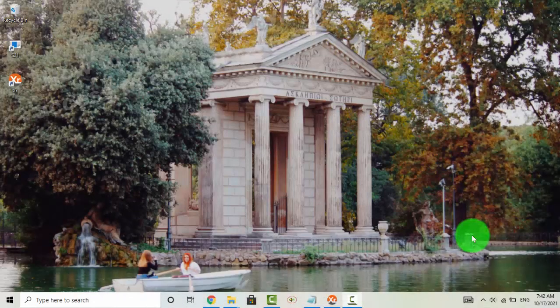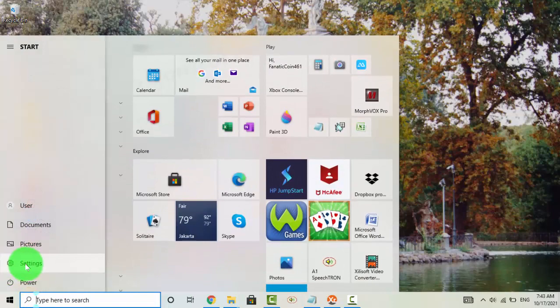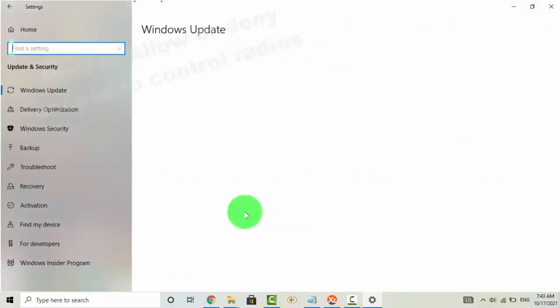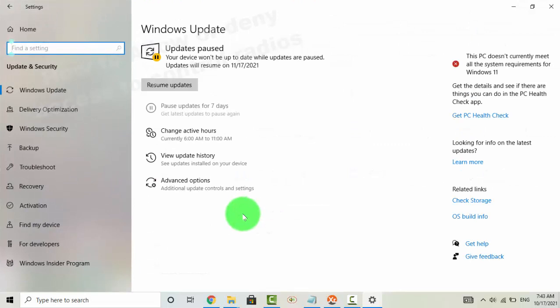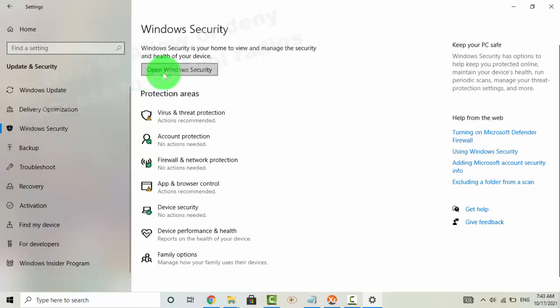To turn on or turn off virus and threat protection recent activity scan result notification in Windows 10 Home. Open Settings, click or tap the Start menu icon, and then click or tap Settings. Select Update and Security, and then tap Windows Security. And then select Open Windows Security.